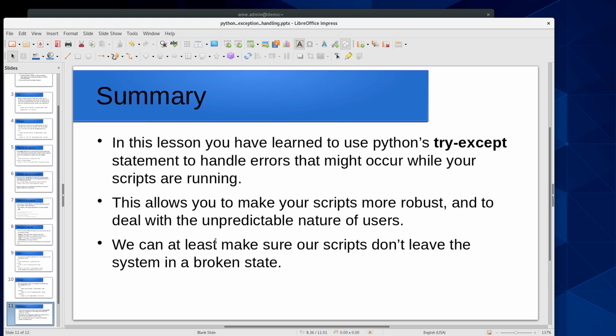And the whole purpose of this try and except statement is it allows us to make our scripts significantly more robust. We can deal with unpredictable things on our system. We can deal with users feeding us garbage data, as they are going to do. We can at least make sure that our scripts don't do something further unpredictable, that they can exit under control. We don't leave the system more broken than it was.